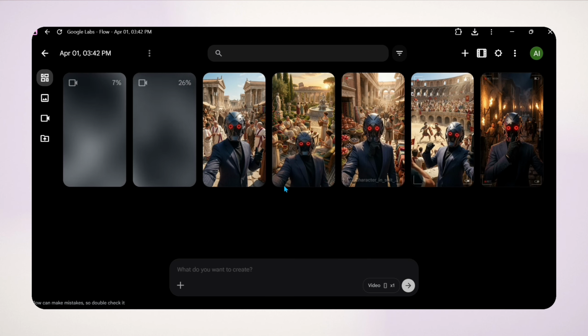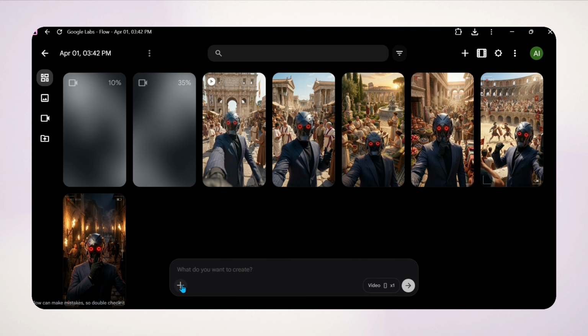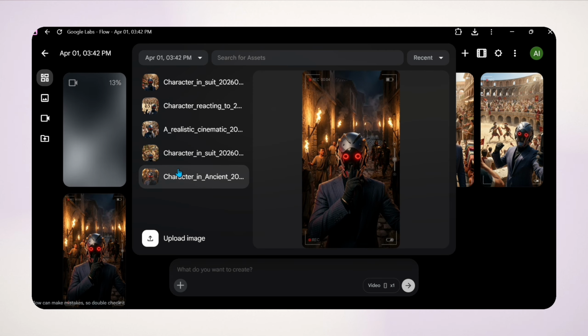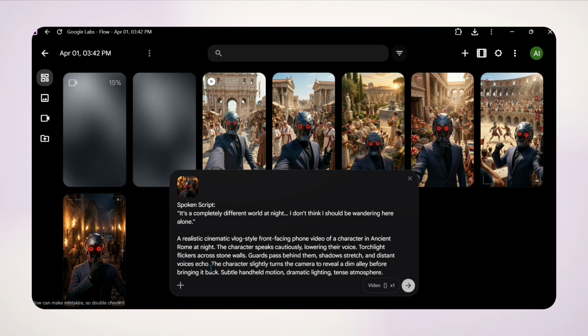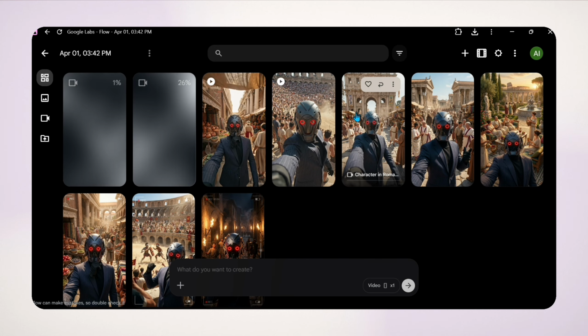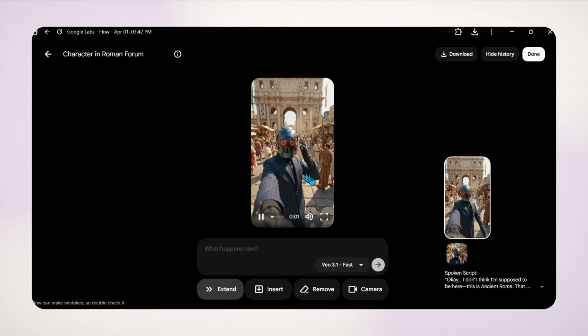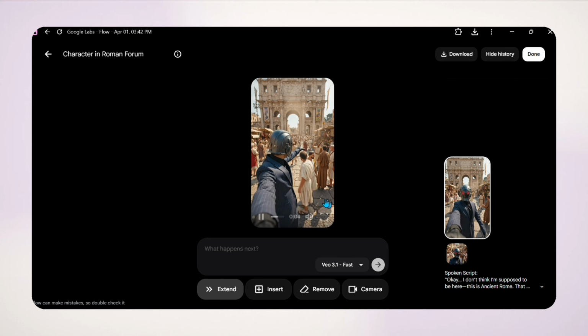Slight camera shake, natural head turn, background motion, subtle environmental activity. If camera control is available, split movement into short actions. First look behind, then slow pan left, then react forward. That creates stronger realism than one flat motion pass. Repeat this for every scene.